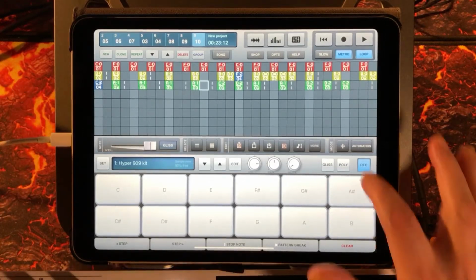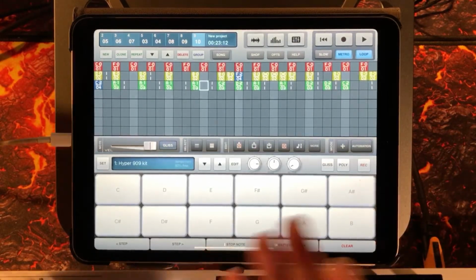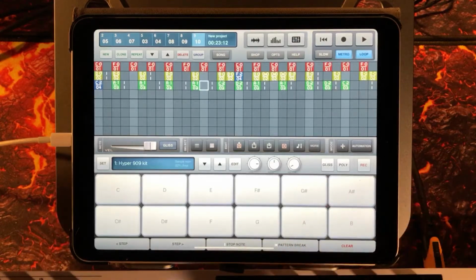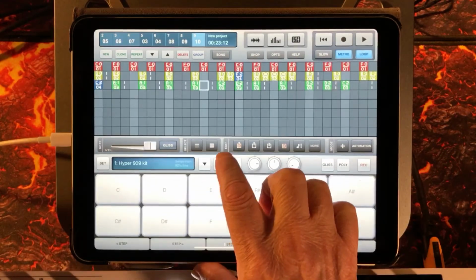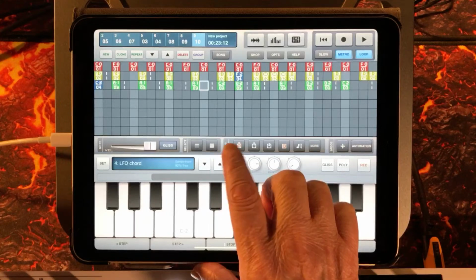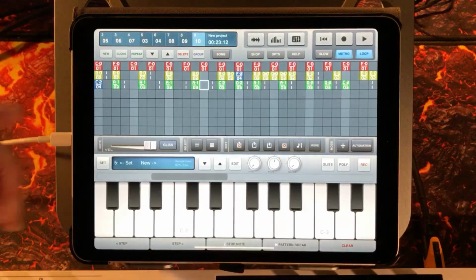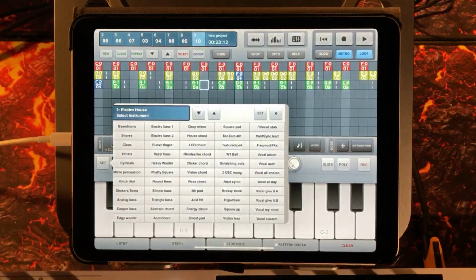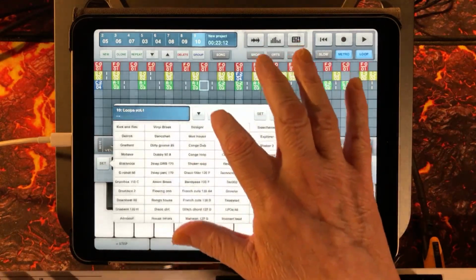Let's make sure record is switched off. We don't want to be adding stuff in accidentally. This is again key. You have to keep remembering. Let's go and find an empty slot, number 5. So let's press set. Let's have a listen to some other bits and pieces you get.